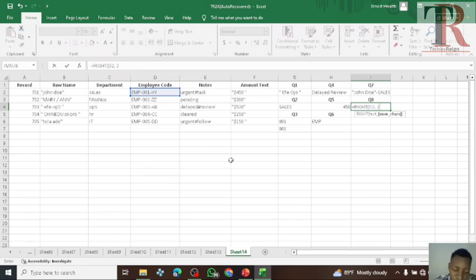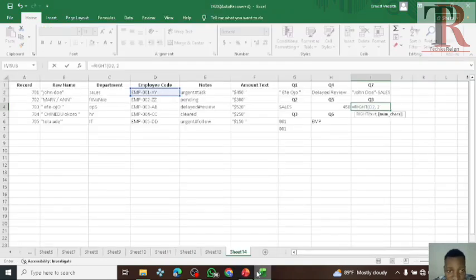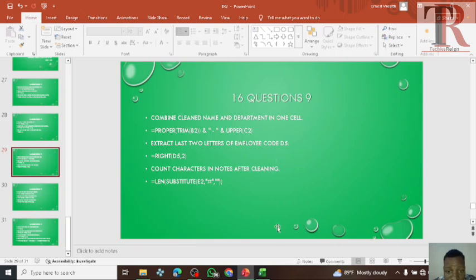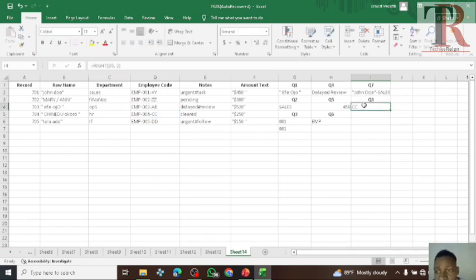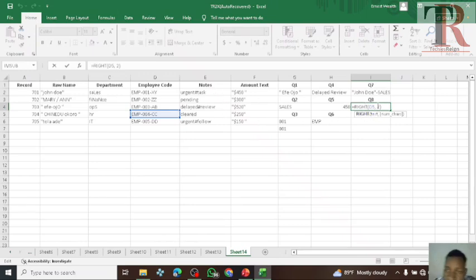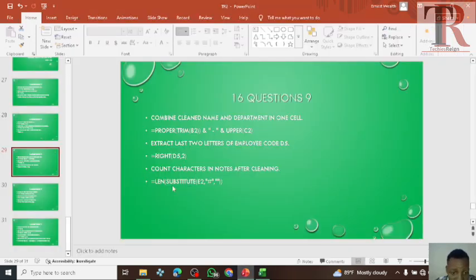We say last 2 letters according to here. Extract the last 2 letters of employee code, which is in D5. Okay, in D5, sorry, of employee code of D5. So we are not using D2, sorry, we are using D5. So we have to get CC over here. This right, start from the right and count 1, 2 and give it to us. You can also use it for other functions, here proper, trim, this. Here is the right function. And for the last question on this data set is count characters in notes after cleaning.